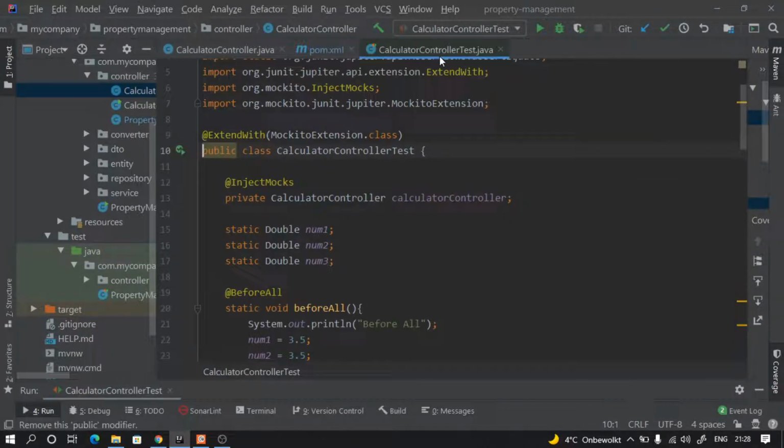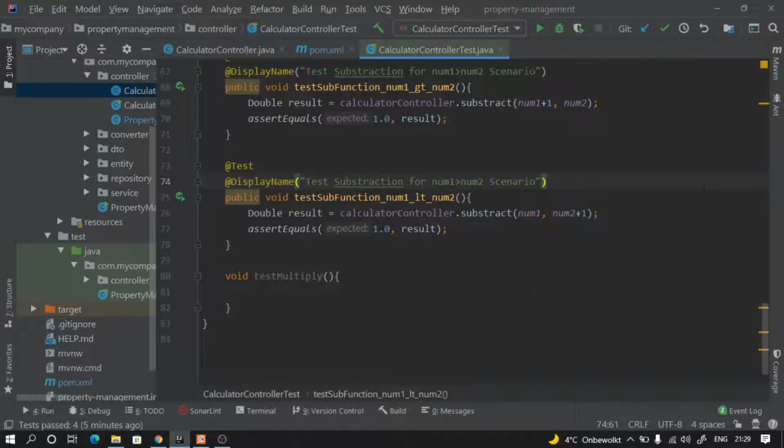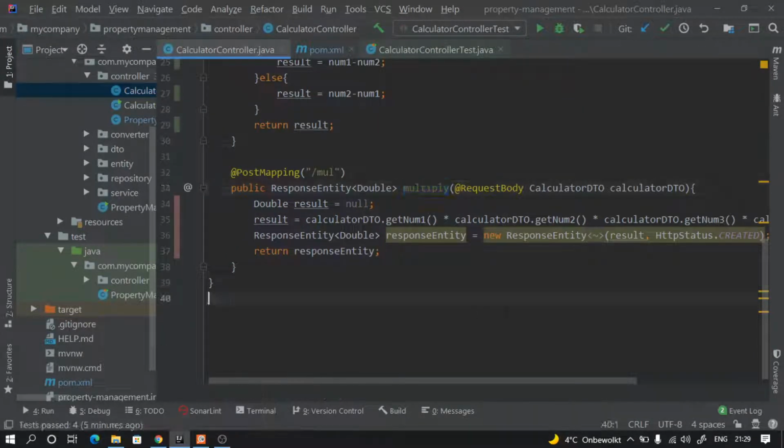So back to our controller test class, and create a method here: void test multiply. Remember, what we are testing can be applied to any class that you want to test, for any use case. Right now we are just testing a dummy controller class which has a method and takes some parameters. So now we want to test this piece of code.